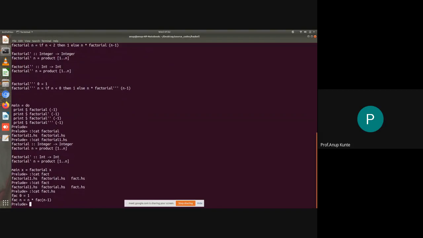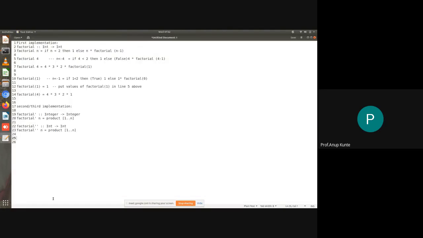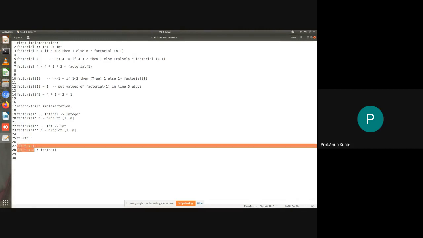So this is another implementation. Fact 0 is 1, and fact n is n times fact n minus 1. So I'll just copy it down. Name of the function doesn't matter. Second, third is already there. Fourth. Now this is the fourth implementation, and it uses the concept of pattern matching.